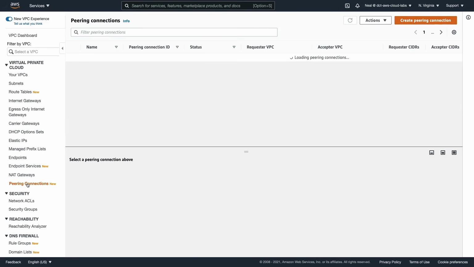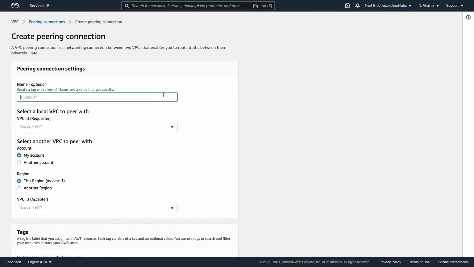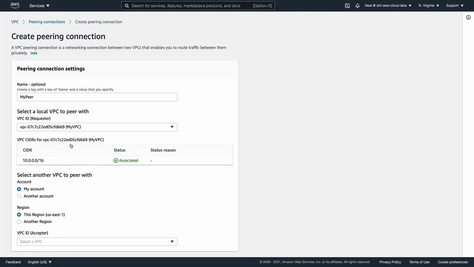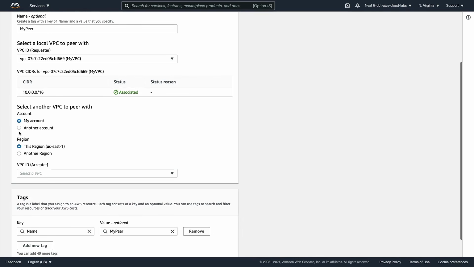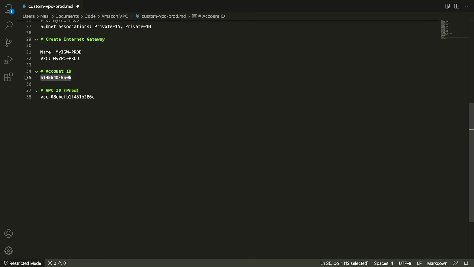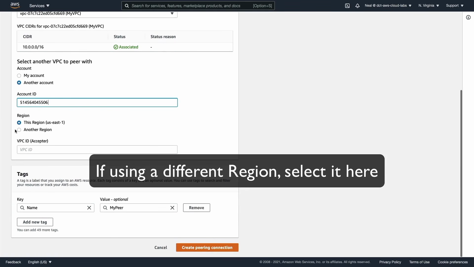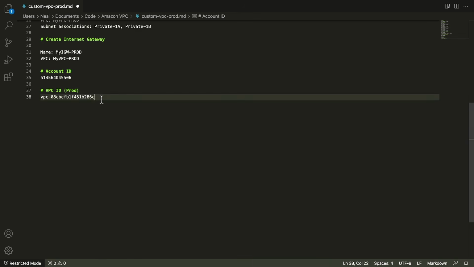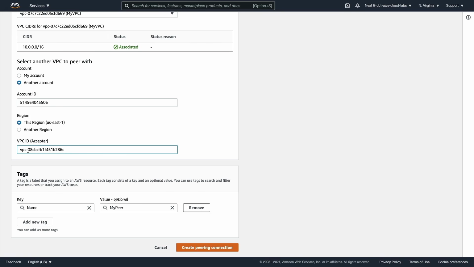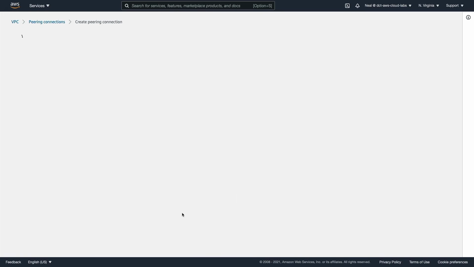Let's go to Peering Connections, create Peering Connection. We need to give it a name. Let's just call it My Peer. Select the local VPC, which is My VPC. We can choose another account rather than my account and copy this account ID. We'll paste that in. We're going to stick to the same region, but we need the VPC ID on the other end as well. So that's the one that we copied here. So let's copy that to our clipboards, paste that in, and create the peering connection.